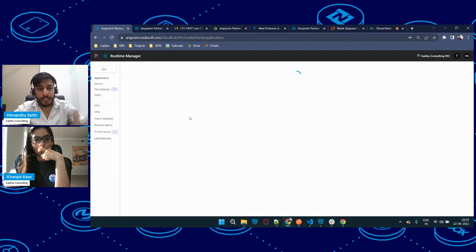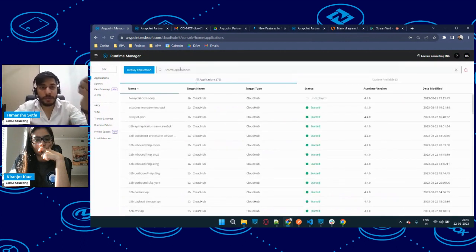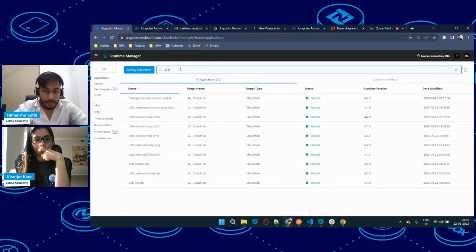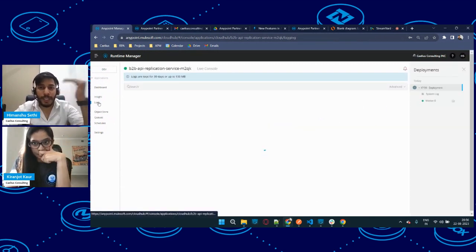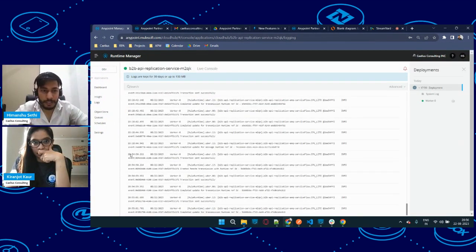Next, parallel to the document processing API, the replication service also gets activated, which ultimately calls a payload storage API and stores all of our transactions to the external service. So as you can see, 8:54, the transaction was successful, and it has sent that one.